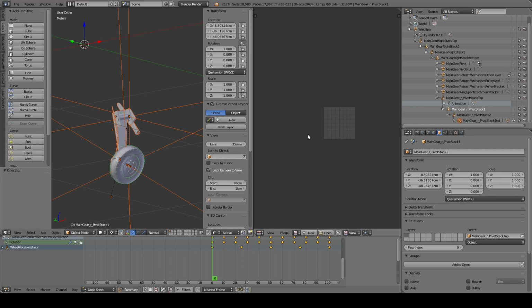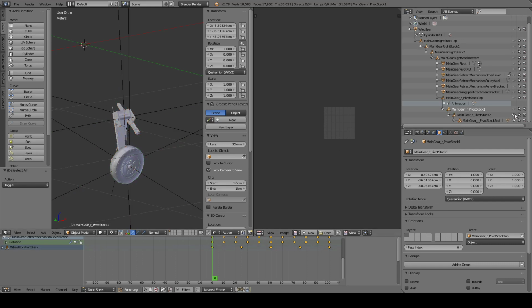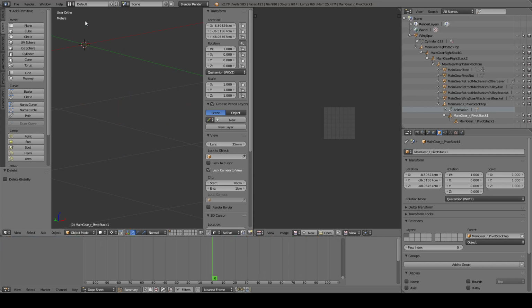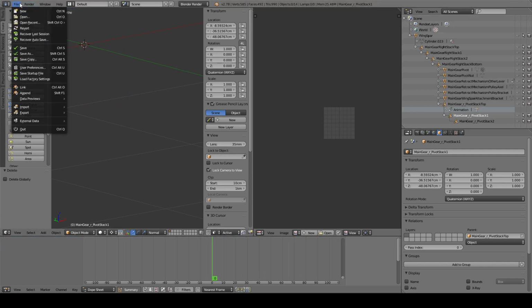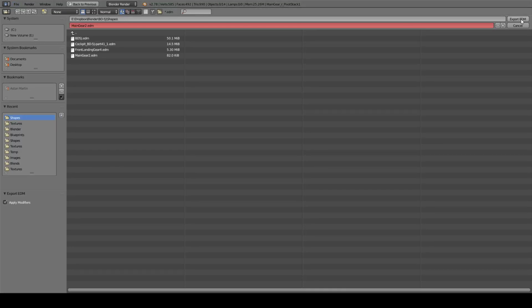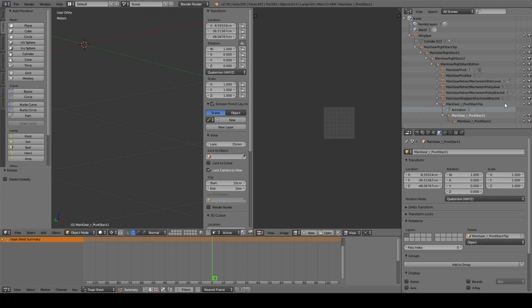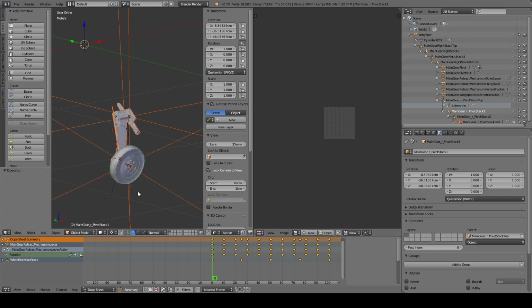Right, so let me show that back so we don't select it. So let's get rid of that. A, X, delete, file, export, DCS World. Still exporting.